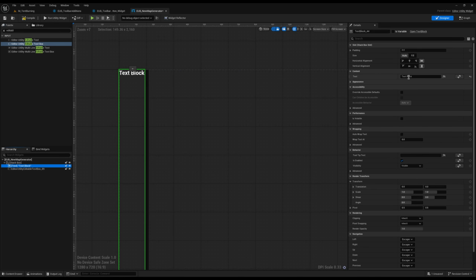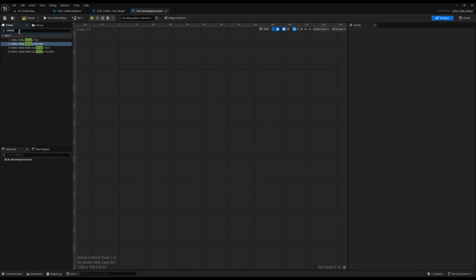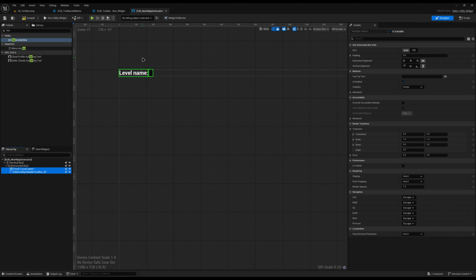So this text block here, I will just call it level name, and I'll put a colon. And then let's cut these and delete that stack box. I'm not a fan of it. Let's add a vertical box. And then inside that, we'll add a horizontal box where we can paste in our content like so.